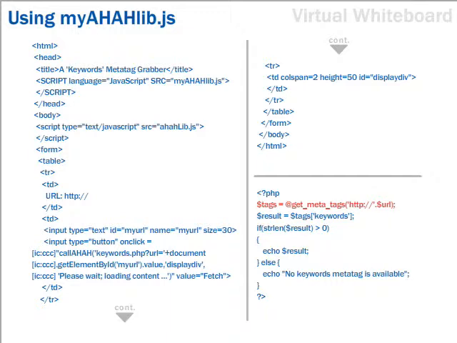get_meta_tags as an argument. This method is specifically designed to parse the meta tag information from HTML pages in the form of an associative array. In this script, the array is given the name tags, and we can recover the keywords meta tag by examining the array entry tags keywords. We can then check for the presence or absence of a keywords meta tag by measuring the length of the return string using PHP's string length method.